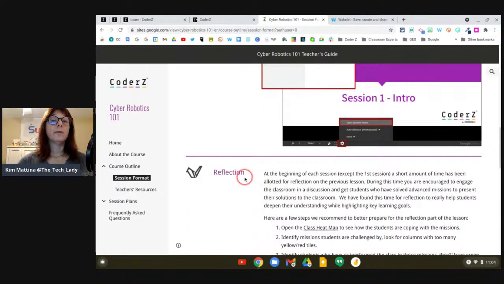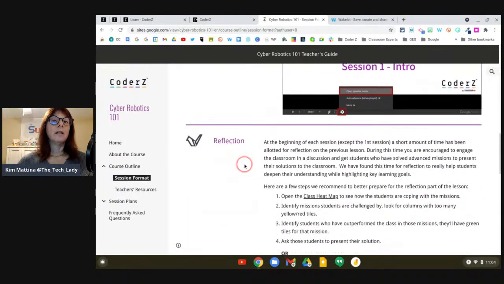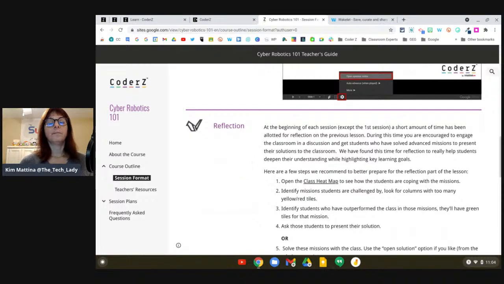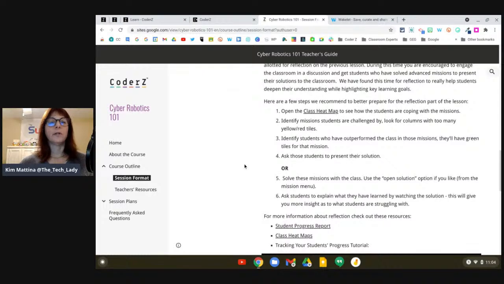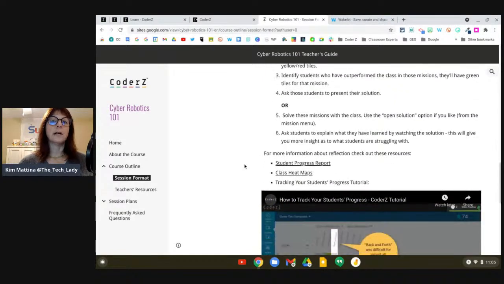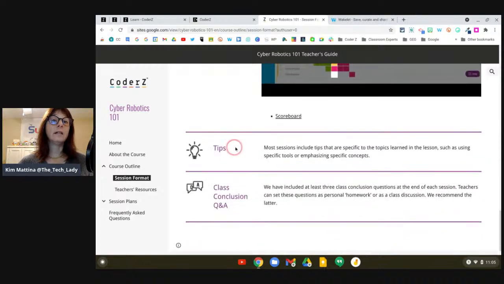It also comes with a reflection. So, you can ask your students, you can go back and look at where your students' progress is and see where they had problems. You can identify different concepts or different missions of where your students had success or challenges, and we'll discuss that as well. And it does provide tips. In each mission, there's tips that can help students move along in case they get stuck.